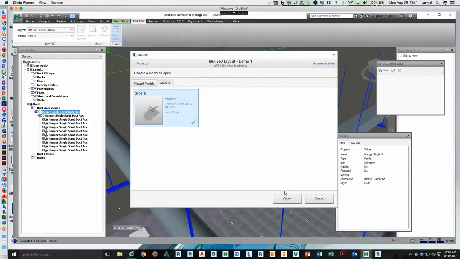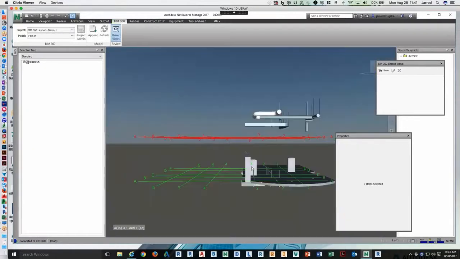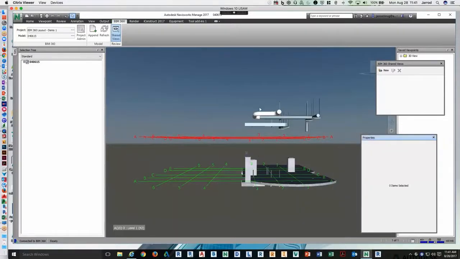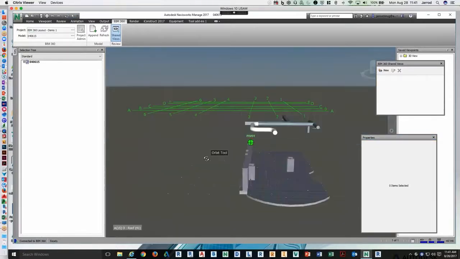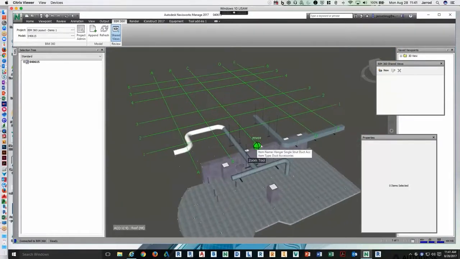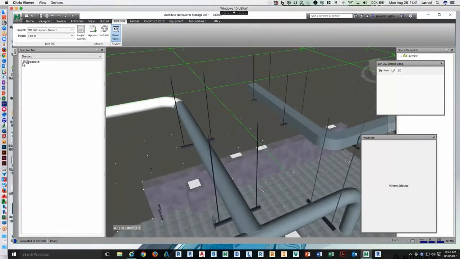I can choose my models, which I've already done. It's going to reopen those. And now I'm in Navisworks, basically opening up a view of that Glue model. And I have all that information as I would inside of Navisworks normally. I'm assuming most are familiar with Navisworks as a way to get access to information for coordination purposes. We're going to use it today to add layout points, and again, as I mentioned, push that to BIM 360 Glue.